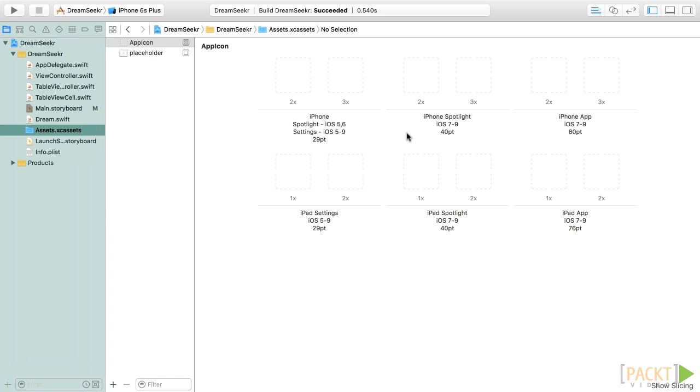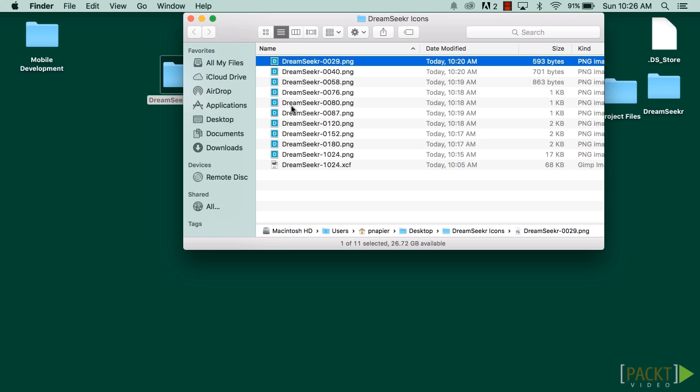What this also provides is the point size that's required for these icons, and the retina value. What we need to do as developers is to understand that this point size is multiplied by the retina value to give me the size of image that I need for this file. In this folder here, I've created a series of images which I'm going to use for my icon for Dreamseeker. I've created sizes that go from 1024 all the way down to 29 pixels. I'm only going to be using the files that go from 180 pixels down to 29 pixels in this project.